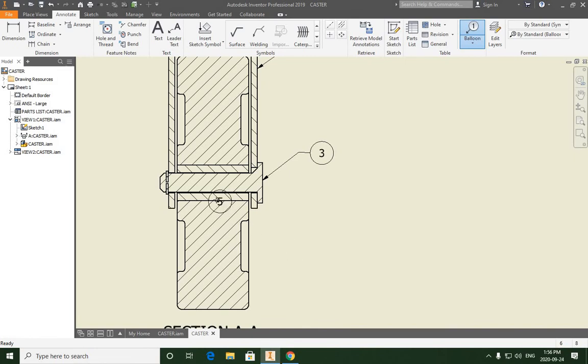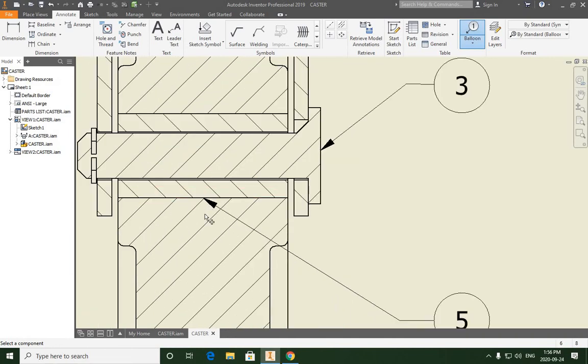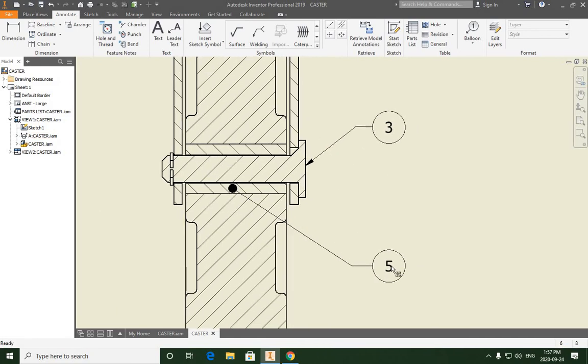Now, because this is butted right up against the wheel, I might do something a bit different. I don't want to mistake this leader for pointing to the wheel. So what I can do is just drag it up. And then it's no longer a leader, it's like a datum point. So basically there's no question that I'm actually identifying part 5 here as the bushing and not the wheel.